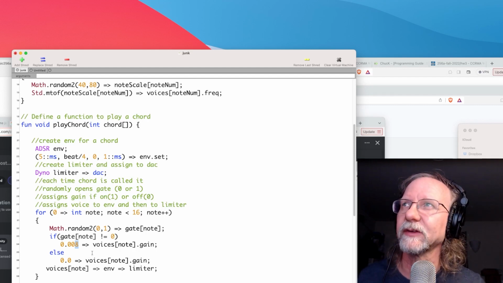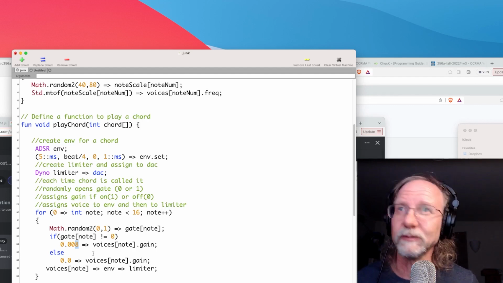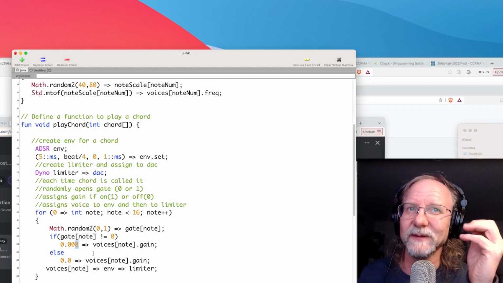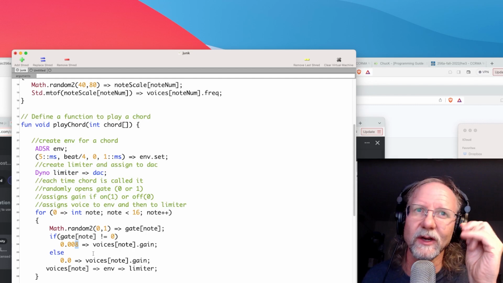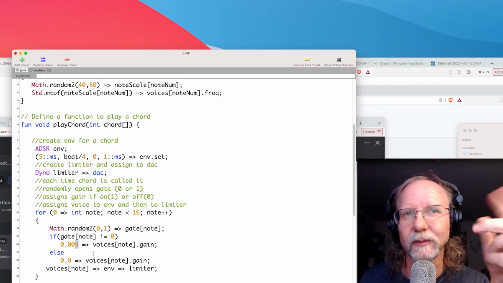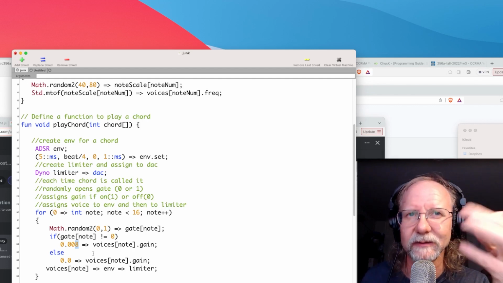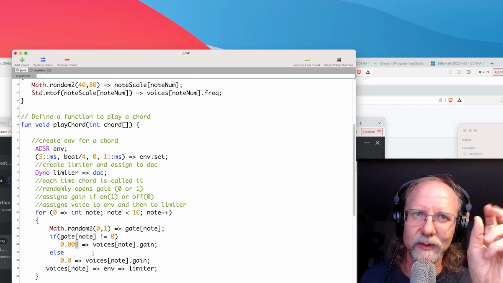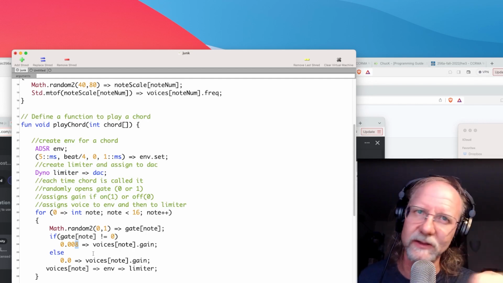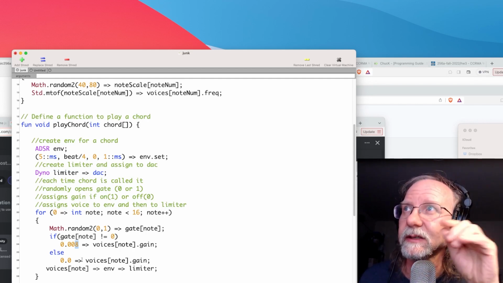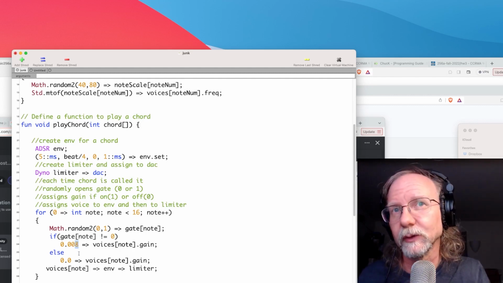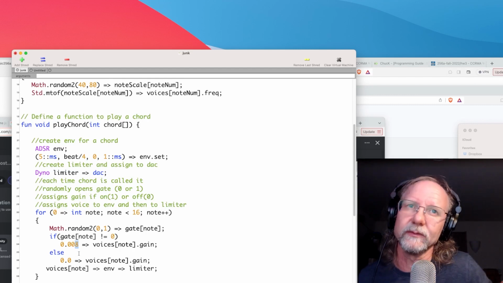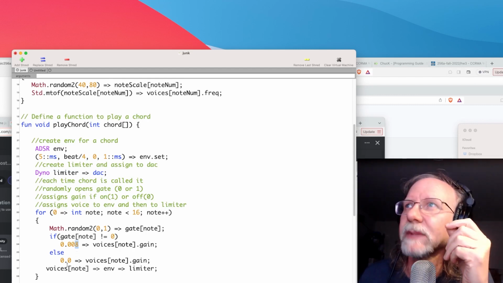So we have to keep the value fairly low. As you can see, 0.008. If you put this at 1, it would be massively, massively distorted, because you're talking about up to 16 voices playing at the same time, and you get gain staging issues, basically. So this is trying to get around the gain staging issues by making the initial volume really, really low so that you've got enough headroom, basically.